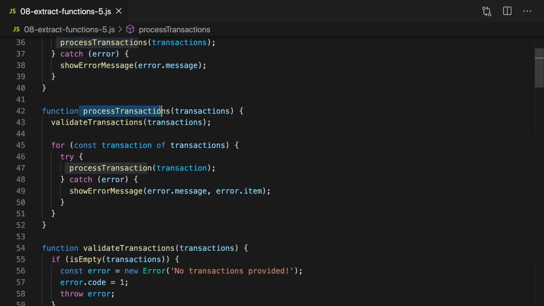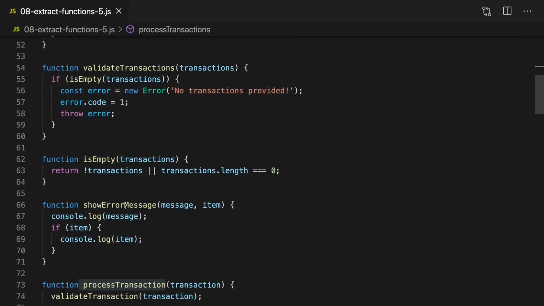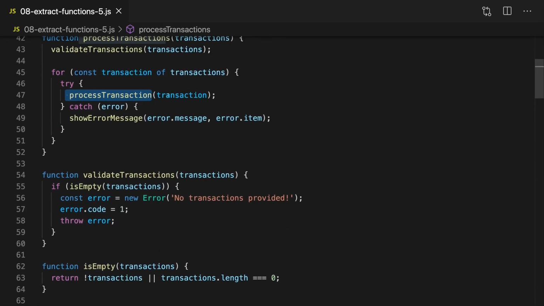But for processTransactions, it's different. Here we validate, then we have a for loop, and then in there, we have try-catch. So here we are doing more than just error handling. We are also looping and validating. Now, one way around this could be that we move try-catch actually into processTransaction. So kind of back to where it came from, you could say.